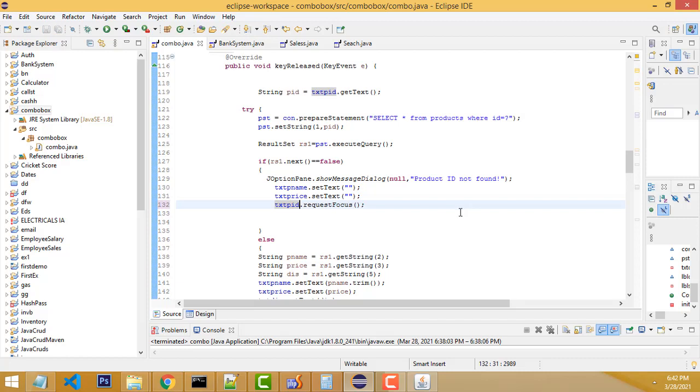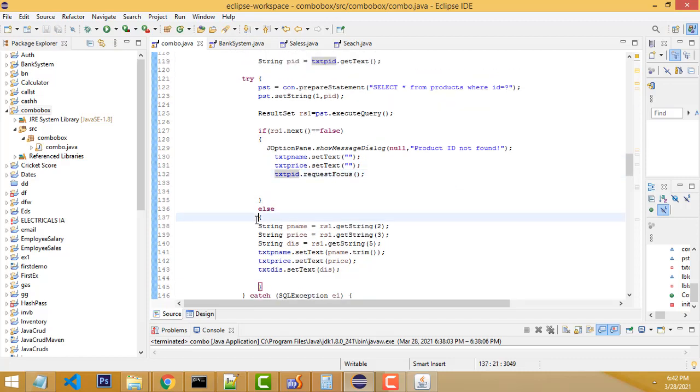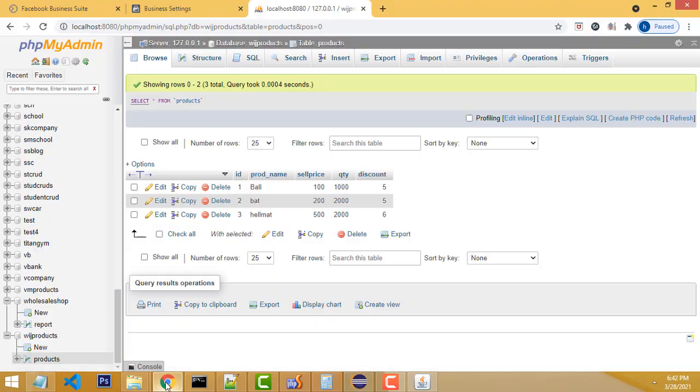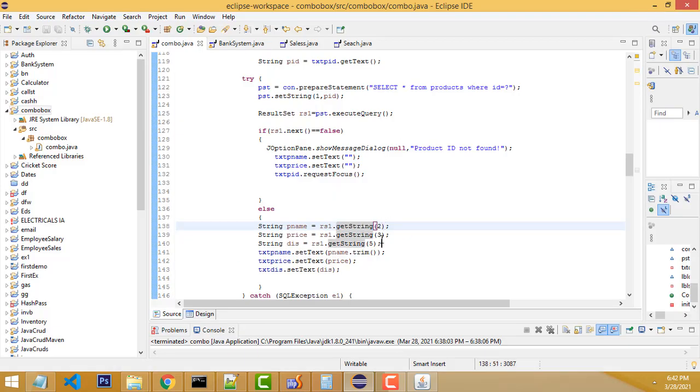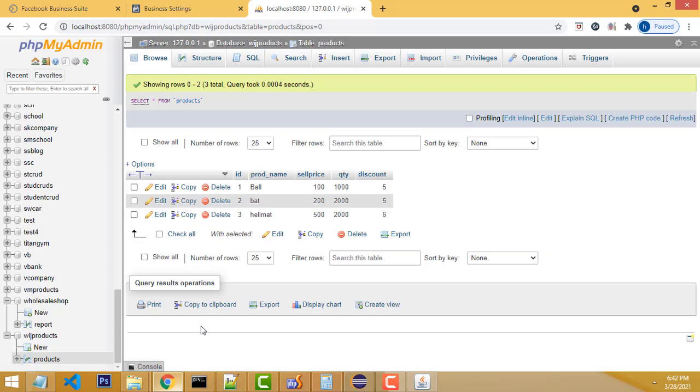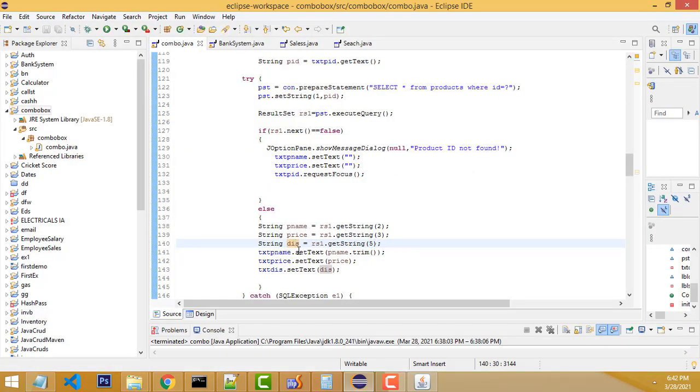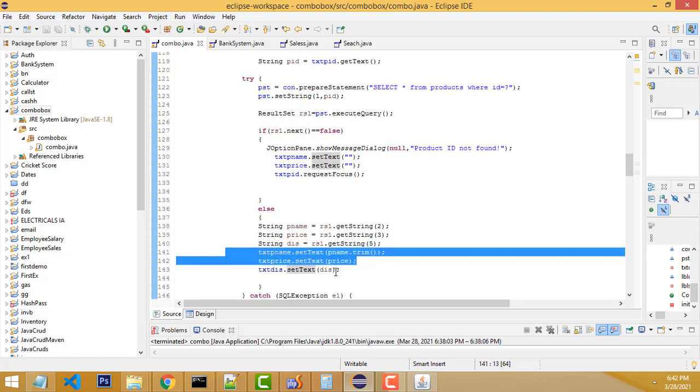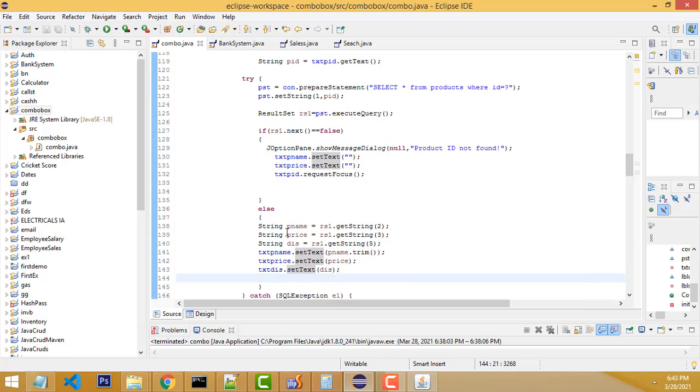Otherwise, if the record is found, it will go here. rs.getString 2: this one should be 1, this is 2, this one 3. Product name should be passed here, price should be passed here, discount amount should be passed here. 1, 2, 3, 4, 5 means discount amount. Then txt name set text, txt price set text, all the stuff you are passing here, and the discount amount you display.